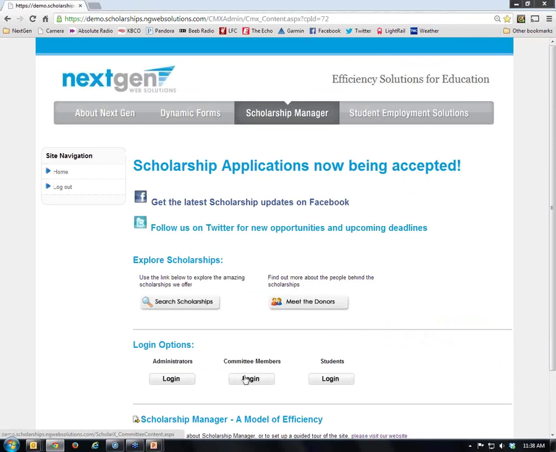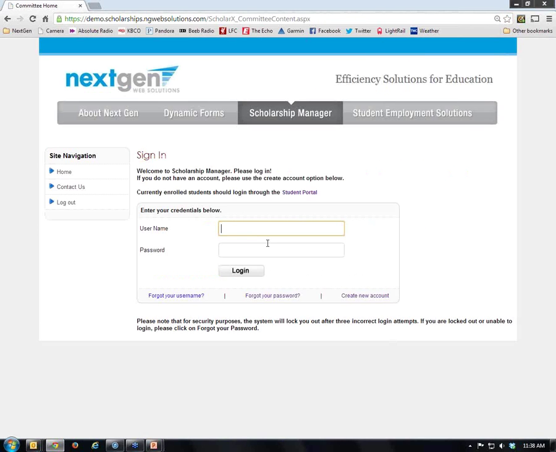All right, let's dive in. As I said, we've searched, we've applied, our recommenders have been in. Let's go in as a committee member now. The system has matched all of the students. It's looked at all the student profiles and all of those scholarship requirements, and it's identified every single scholarship that all these different students apply for. Your committee members are logging in now.